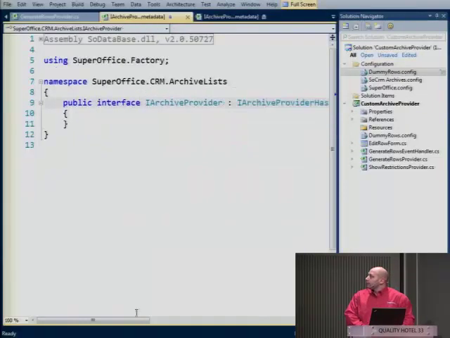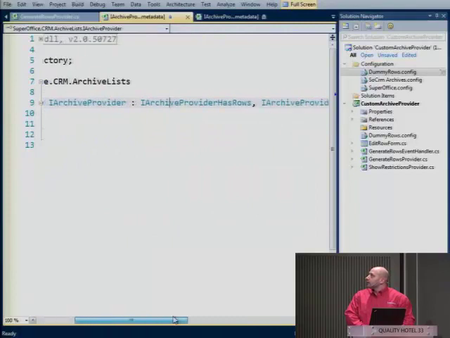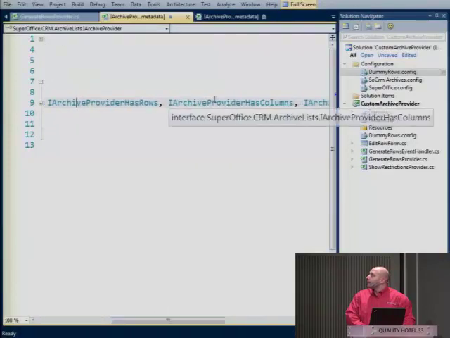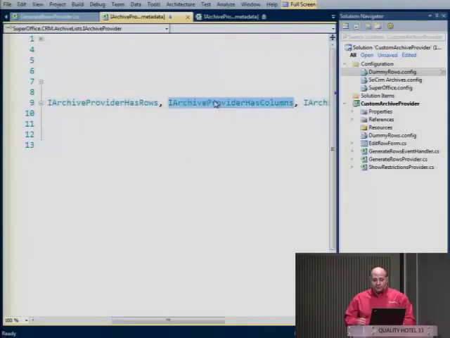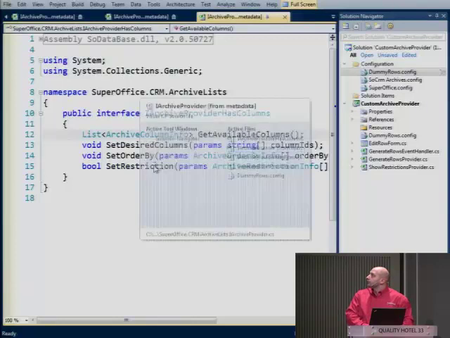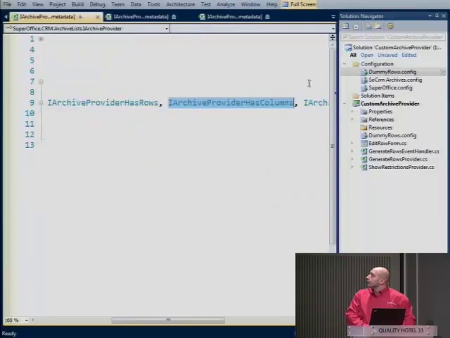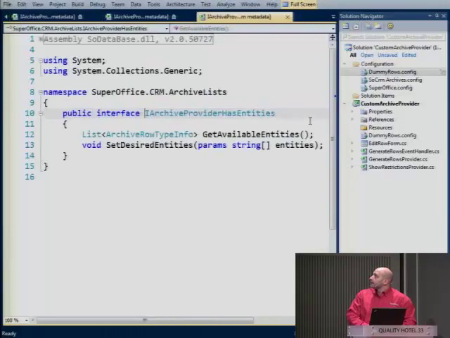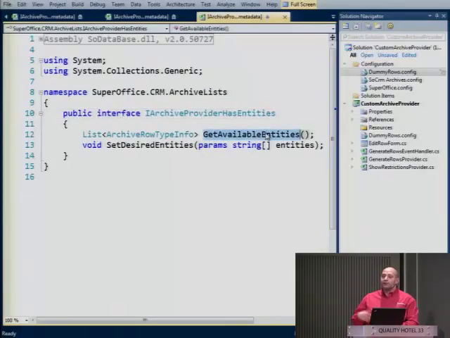So that's one of the underlying interfaces underneath our cloud provider that will basically get you back some rows. Here's the interface that will basically tell you what your columns are: get the available columns, set the desired columns, order by, set the restriction. And also the last one for rows. The provider has entities. And what are the entities that this archive provider returns? Is it persons? Is it contacts? Is it appointments? Is it invoices? Is it product? Whatever.